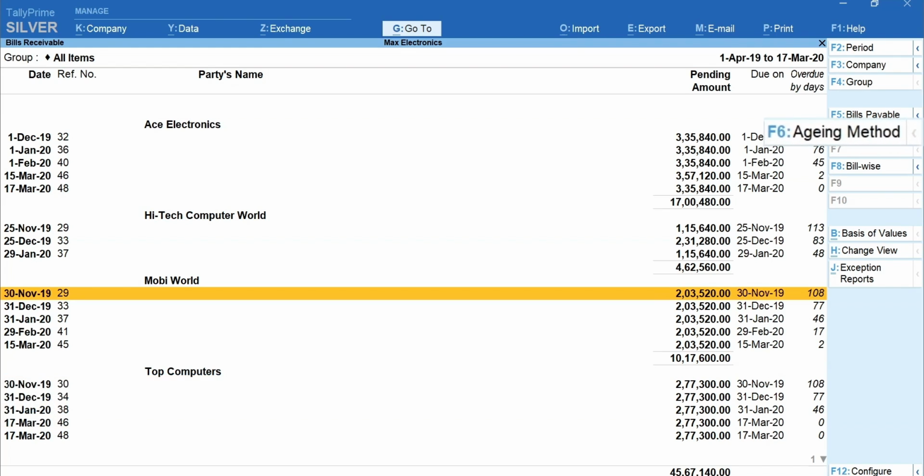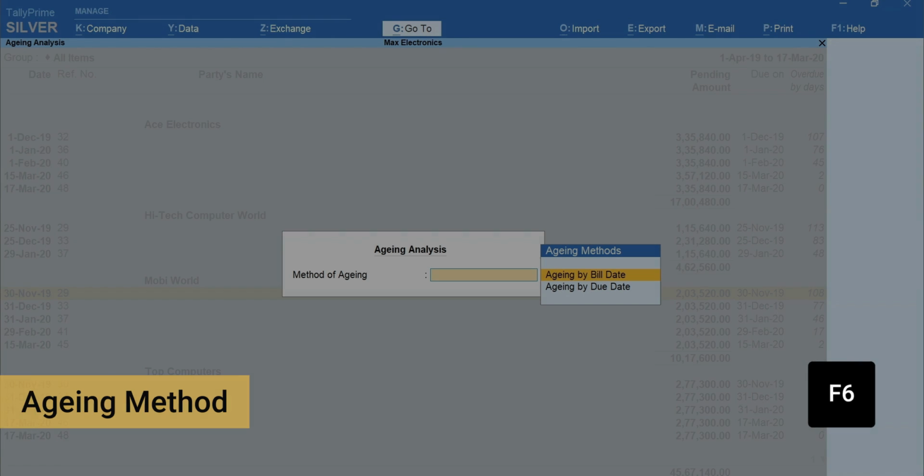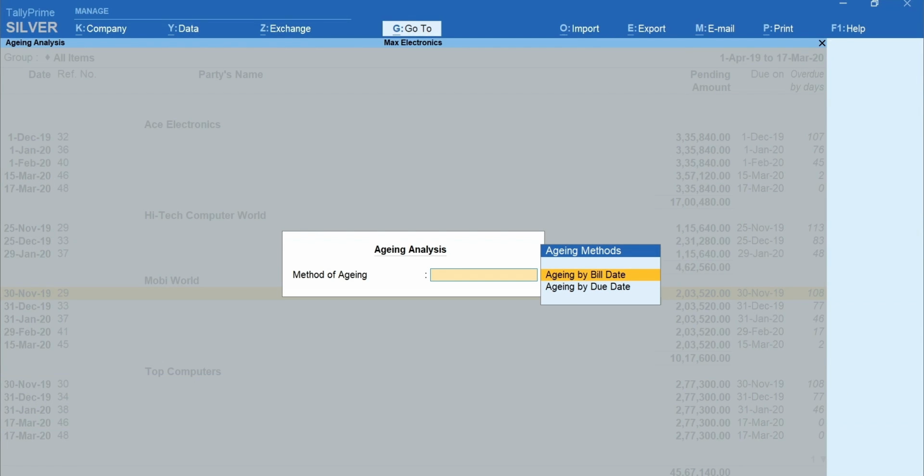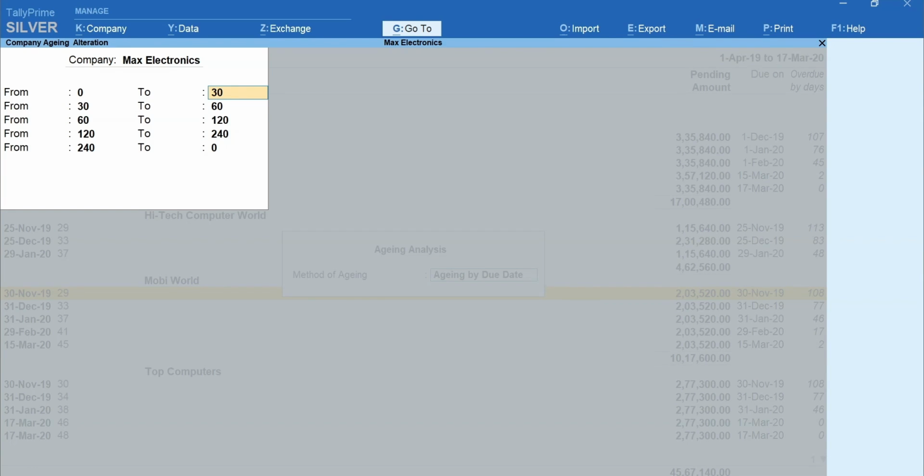For this, I'll press F6 for Aging method. Select whether you want to see the aging by the bill's date or the bill's due date. I'm selecting the due date. Now, I can enter the frequency I want to see.